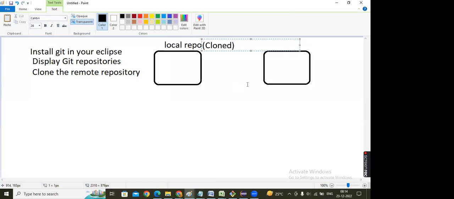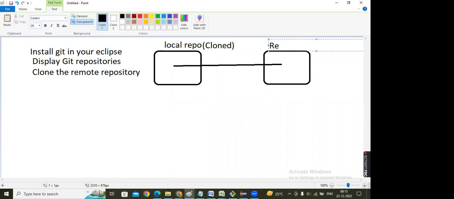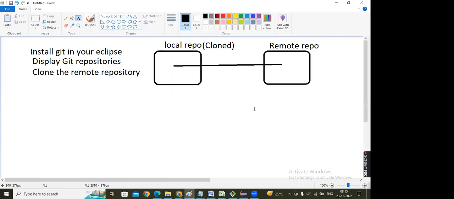It means you cloned the repo. So this is having the relation to the remote repo. This is having relation to what, guys? Integration with the remote repo, remote repository. Okay, guys, this point is clear so far, everyone?